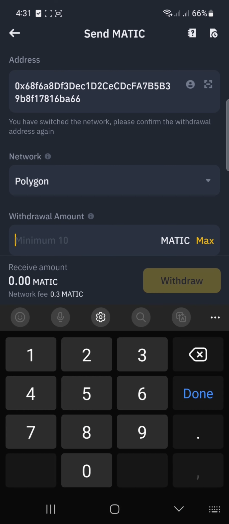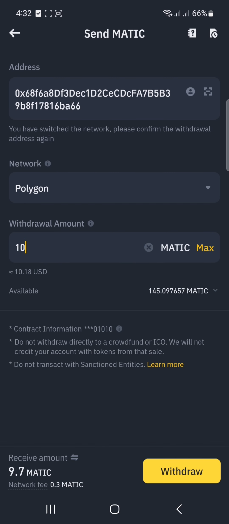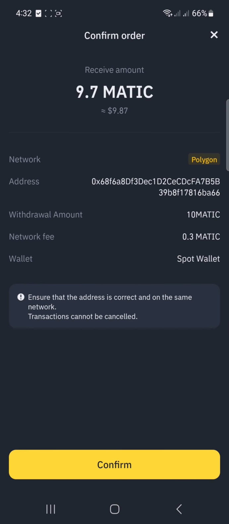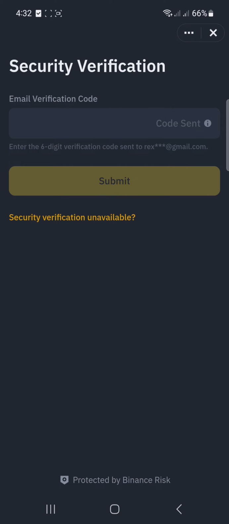Minimum is 10, so let's try that. So there will be a network fee of 0.3 Matic. That's why we will only receive 9.7 Matic tokens. So withdraw, and then confirm. An email verification code will be sent to you.